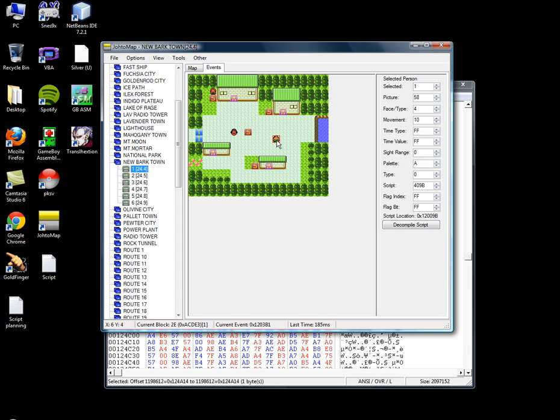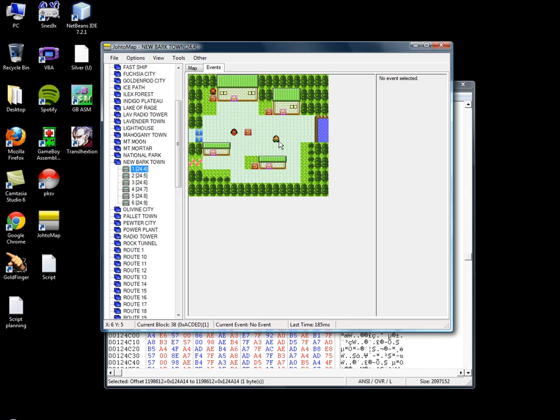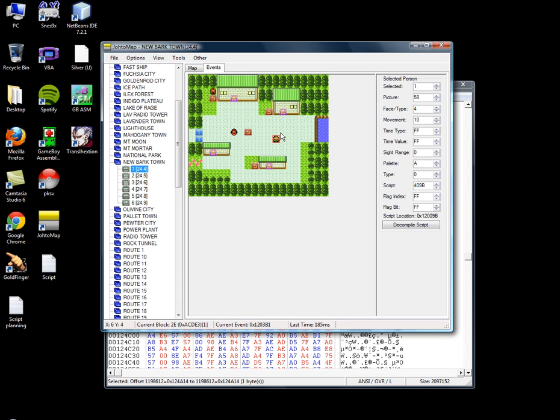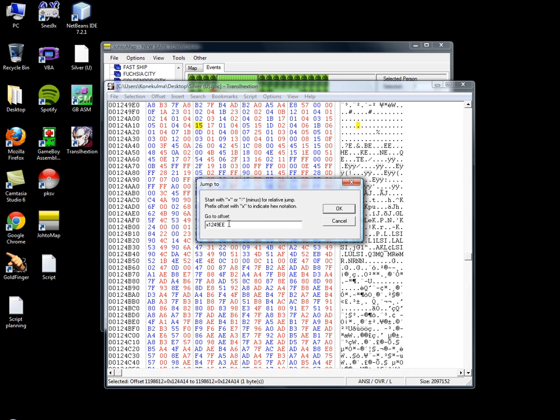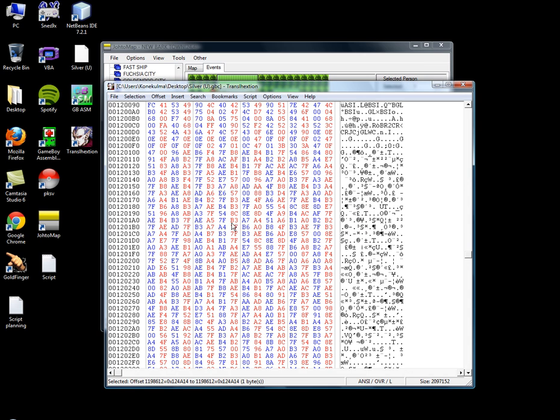So for example, let's do something about this fat guy that we've got here. His script leads to 12009B, and it's right here. His script data starts in this offset with byte 51.